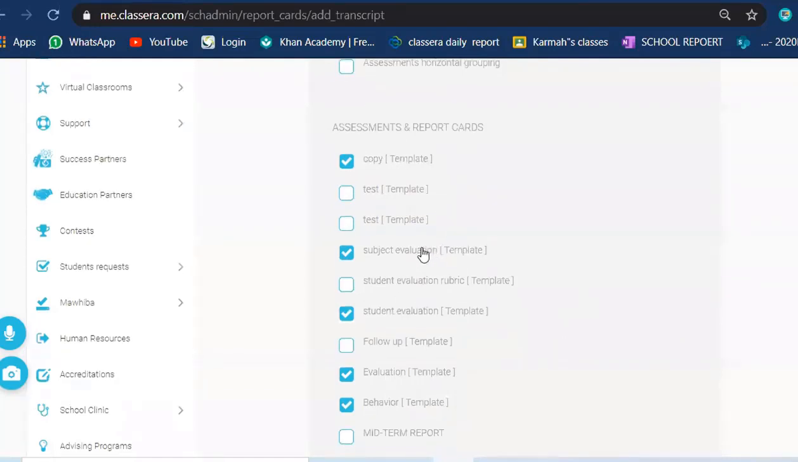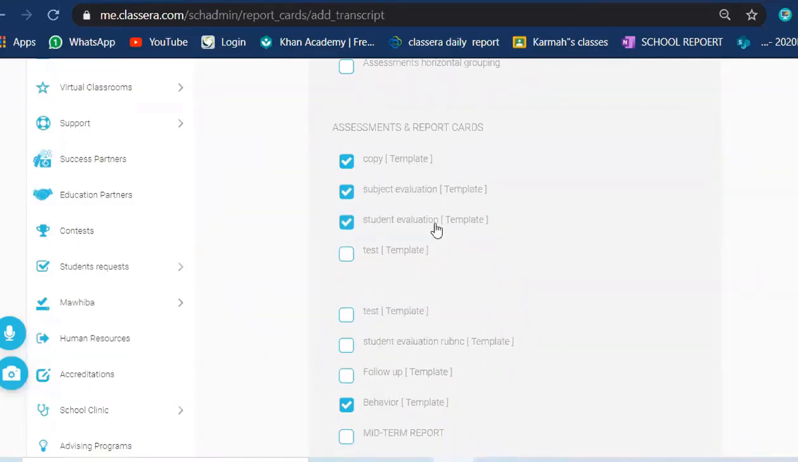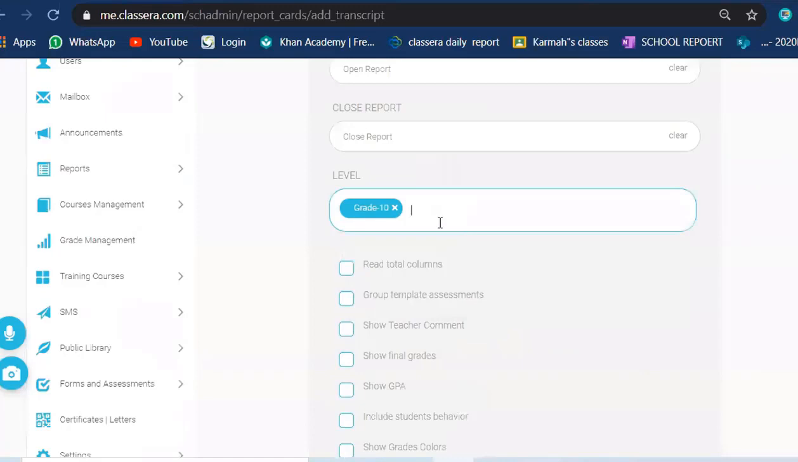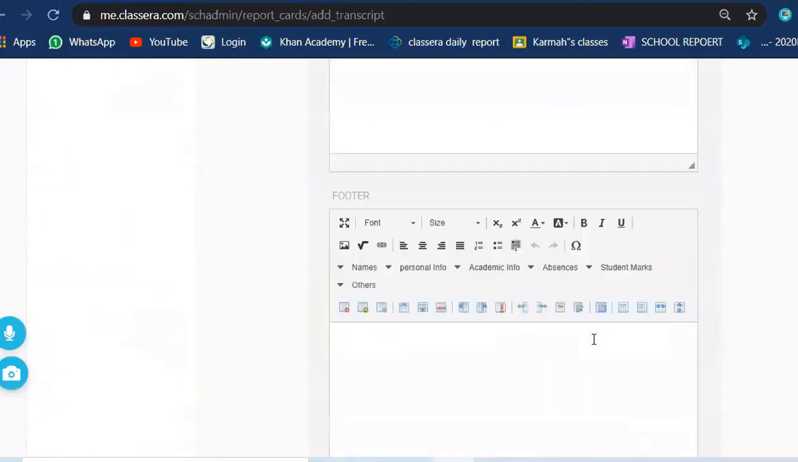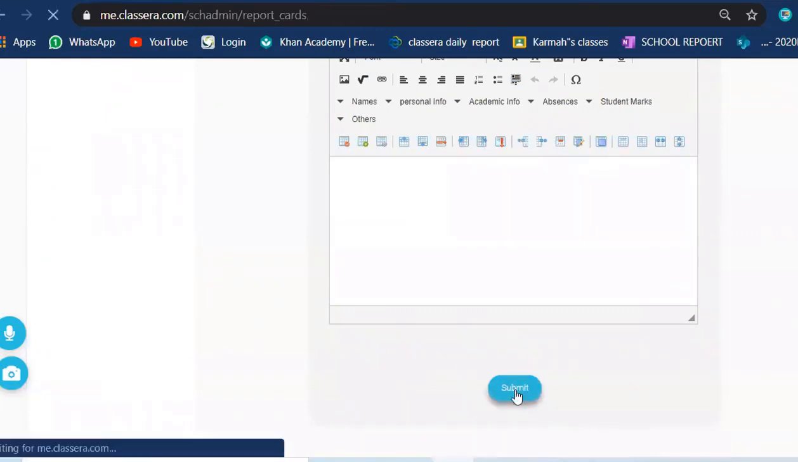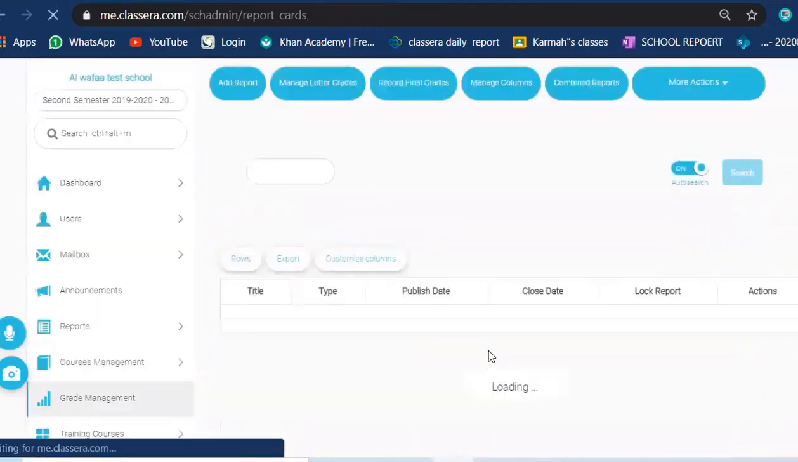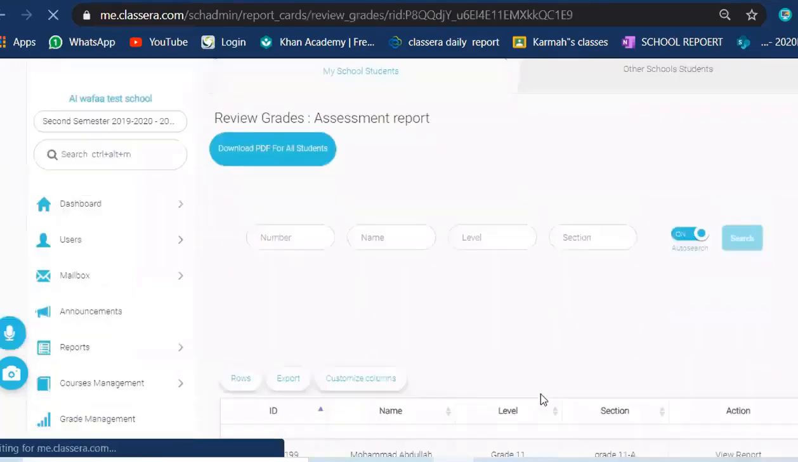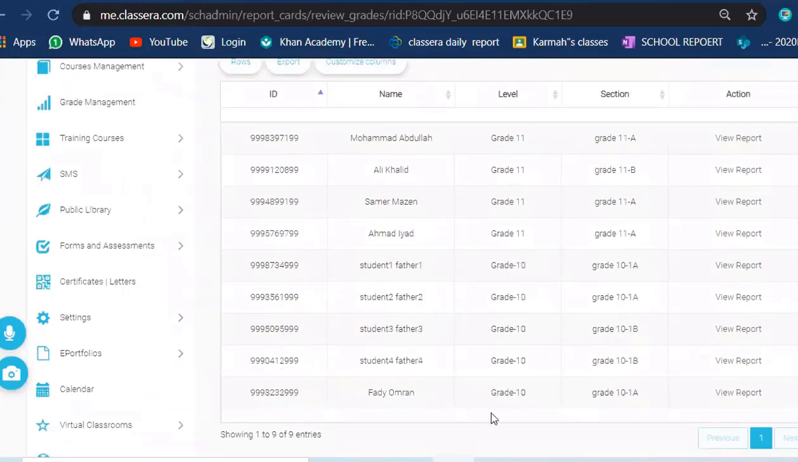And we have a very nice thing: you can just move from here and make the right order that you want, like this. Link it to the desired level, same as report cards, and then submit. Now let's see, I have created one before. Let's go to review transcript. I have here all students.